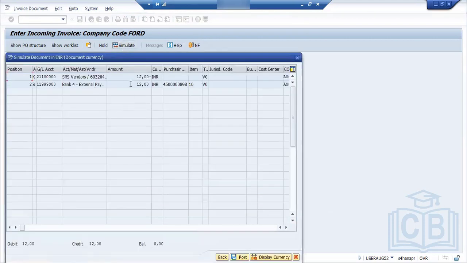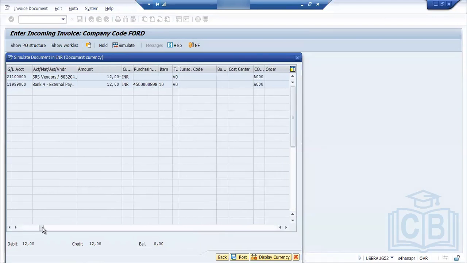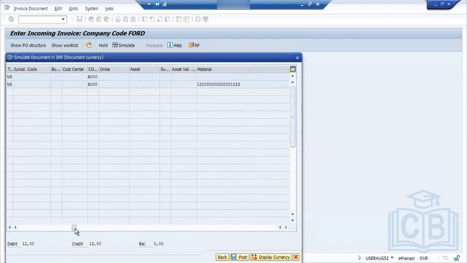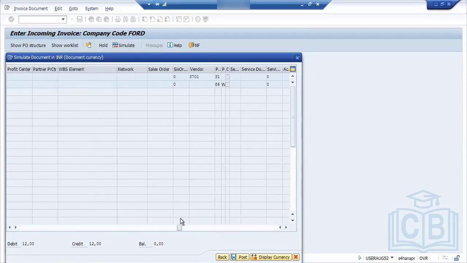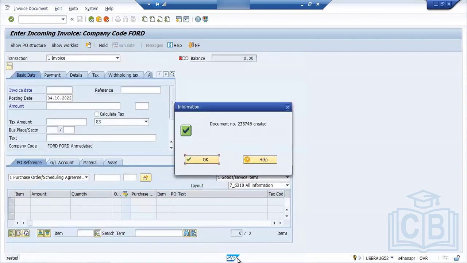Okay. So what is happening? When we do the GR, what happens? Stock account is debit, GRIR is credit. Correct? Now here what will happen? GRIR is debit, vendor account will be credit. You can see, WRX posting key. Let me post and show you. Okay, now the invoice document is posted.